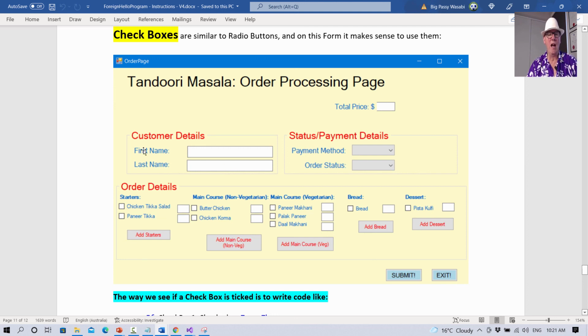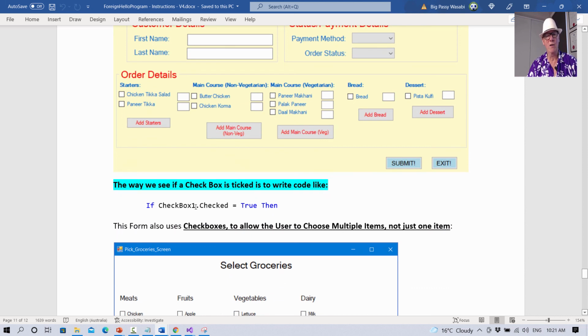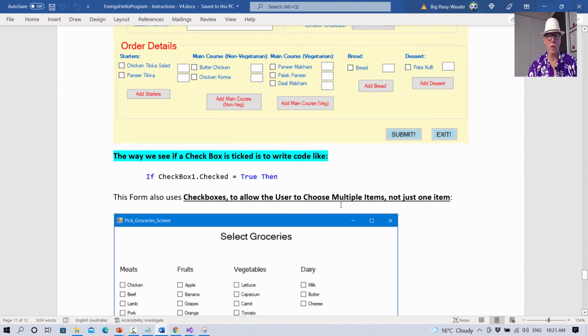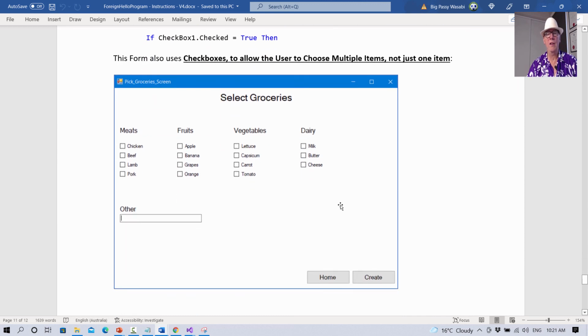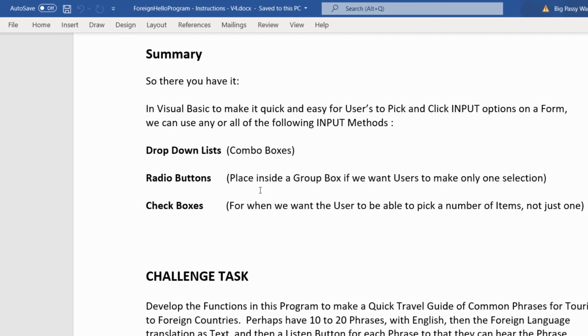Now, how do you check that a checkbox has actually been ticked? If CheckBox1.Checked. So if it has been checked with a tick, then you know it's true, and then you can do processing accordingly. This one uses checkboxes. This was just a quick little grocery shopping list where you tick what you need, and then it's going to create a list that you can print out and take to the shops with you. So there you have it.